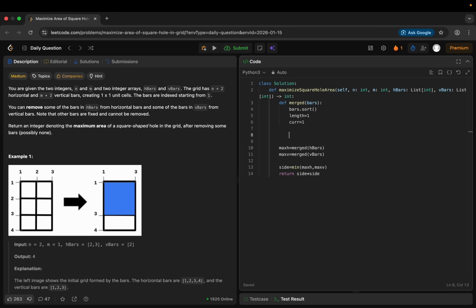Now as we can't take the first and the last one, we have to start grouping from the first one. For i in range 1 to len of bars, if bars[i] is equal to bars[i minus 1] plus 1, we can simply increment the current value. Current plus equal to 1, else we can set current again to 1. Current is equal to 1.